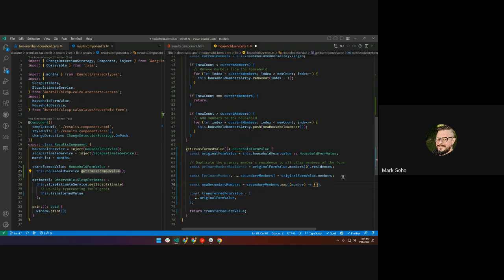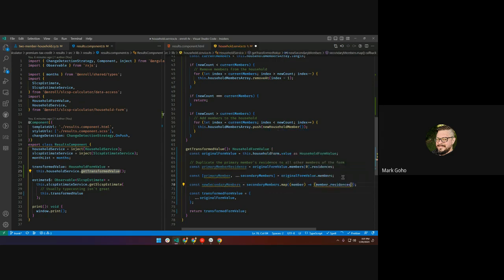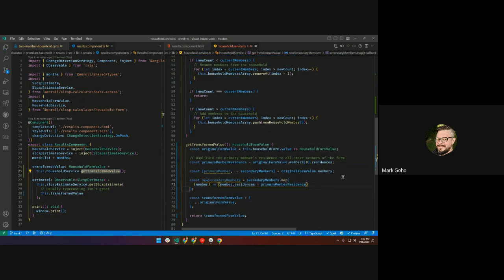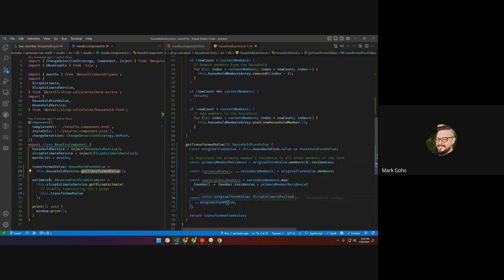And here's how we're going to map. We're going to take each member and say member.residences equals, and we're going to overwrite those residences with the primary member residence. All right. And now that we've got the original form value in here, we are going to overwrite the members array with the primary member as it was and the new secondary members.